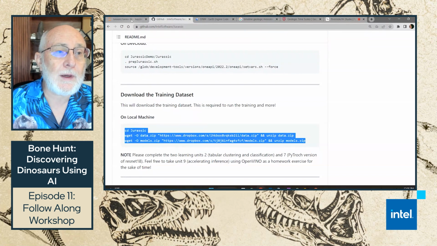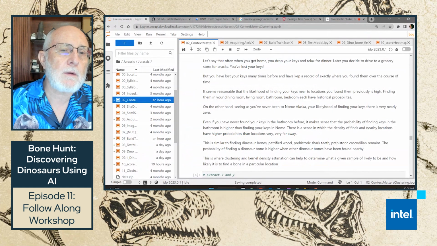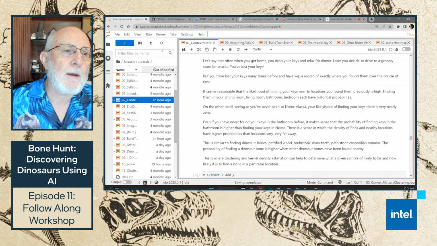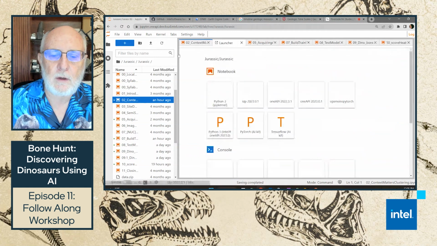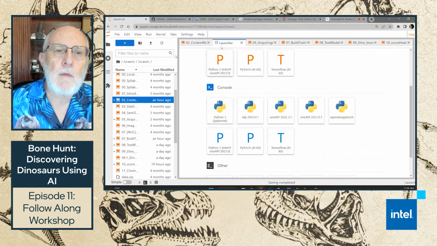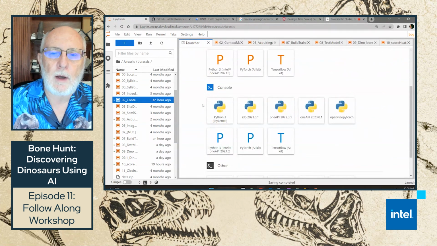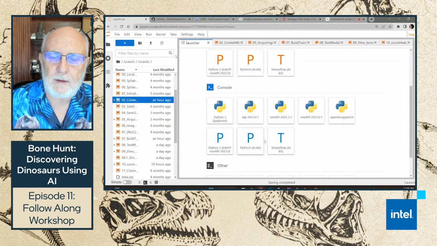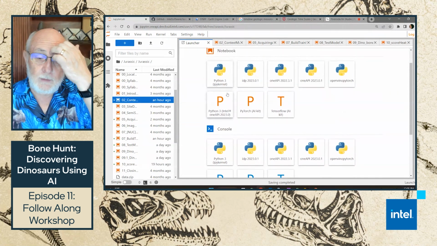And so what we do is we log into the dev cloud. And when you log into the dev cloud, you're probably going to see something like this screen right here to start with. This is the launcher. The launcher will come up, and you may not have custom kernels like I do here, but you'll have some of these blue PPT kind of things and the orange PPT things. And if you're prompted, just go ahead for now.